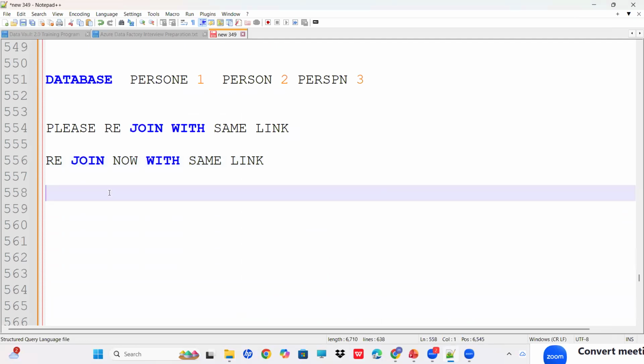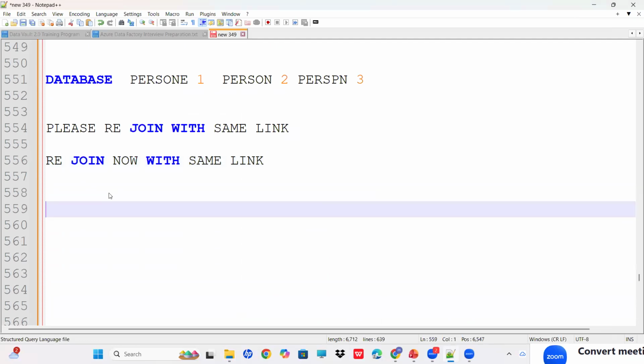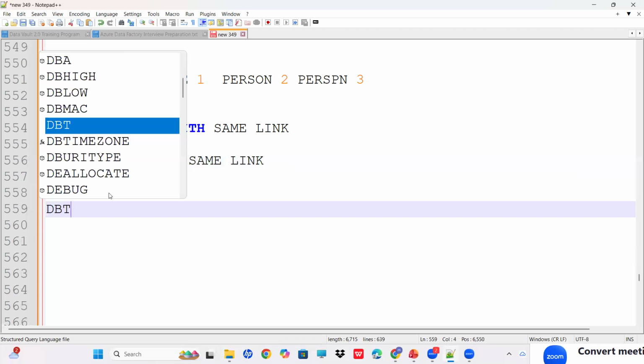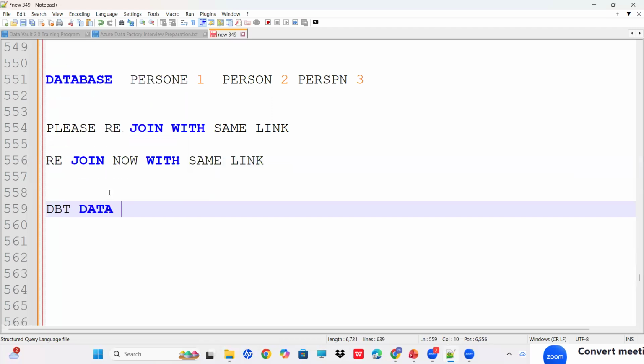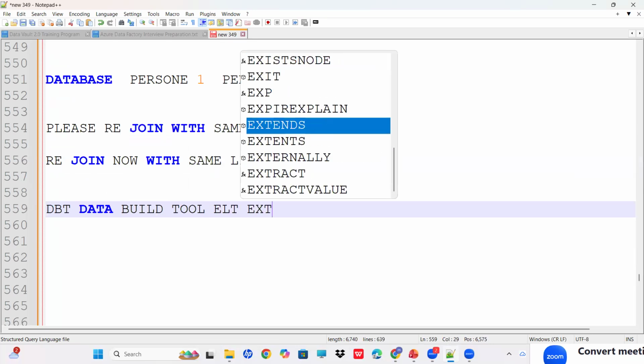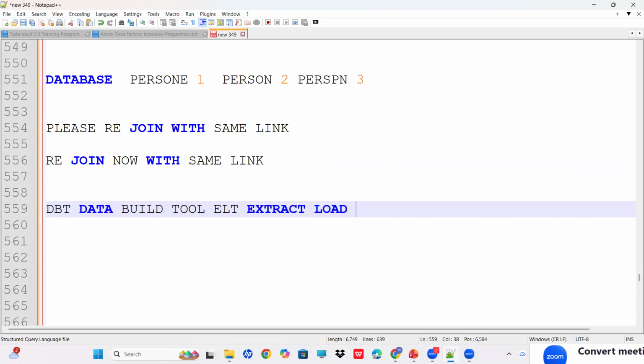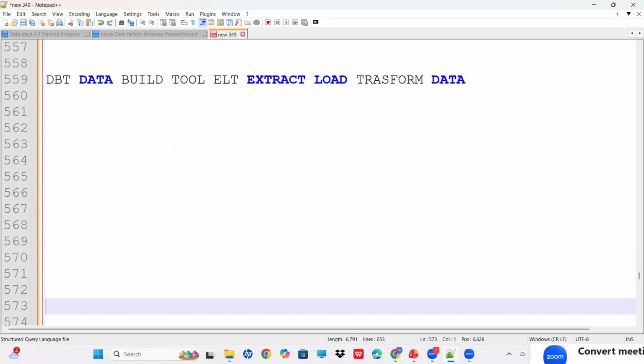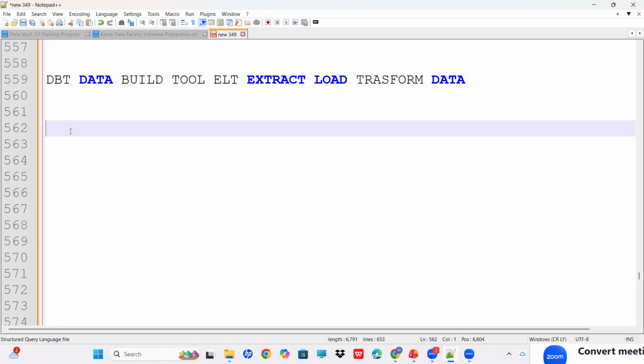So this is about Snowflake, and coming to DBT. What is DBT? Data Build Tool. It is like an ELT tool: extract, load and transform data. So what is DBT exactly? We can do transformations in Snowflake.